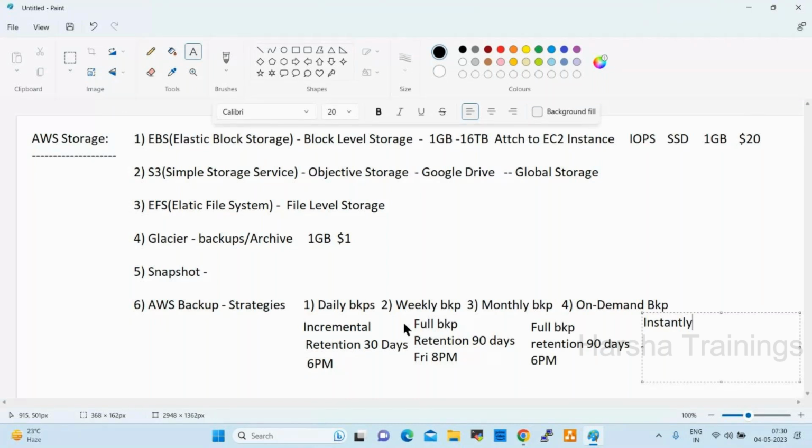We'll go deep dive. All the sessions will go practically. So EBS volumes, S3, EFS, Glacier, Snapshot, AWS Backup, right? All of this we will go through practically. These six topics we are going to discuss in our sessions.